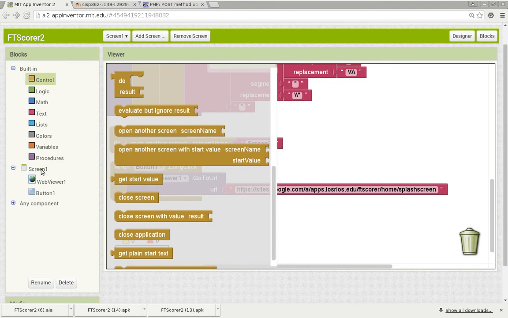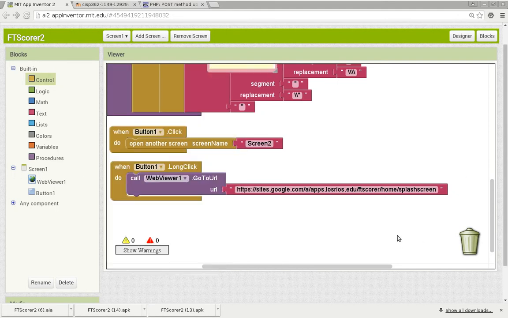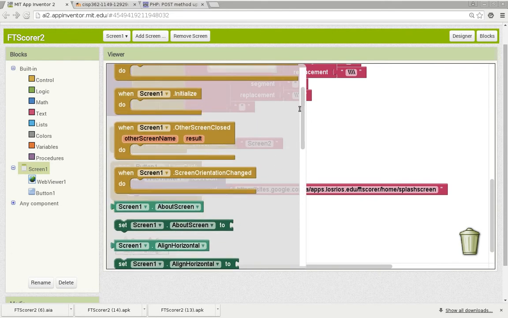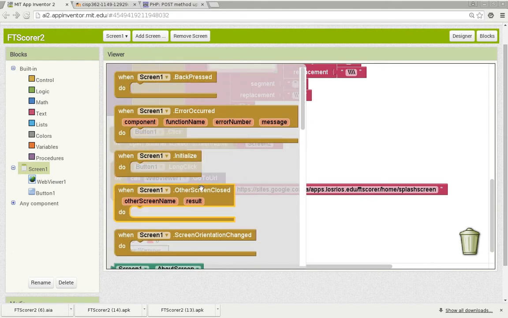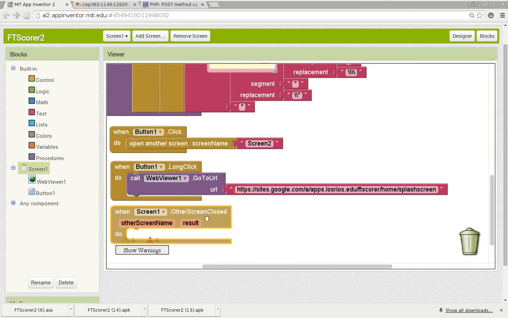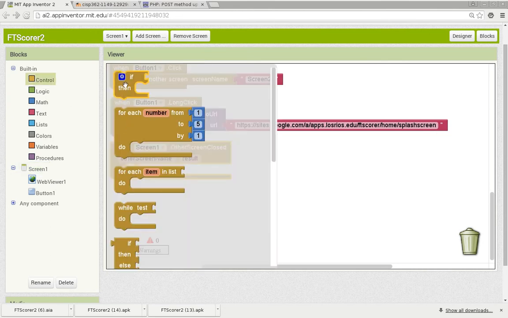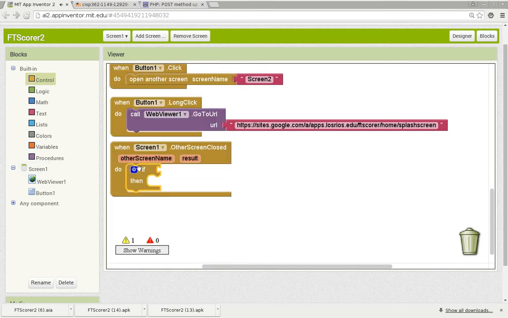So that logic is going to be triggered by an event, and that event belongs to screen 1, which is the only component that can trigger an event like that. And that is other screen closed. So in this case, we have to check which screen is closed. I mean, you really should do that anyway, is to check which screen is closed.